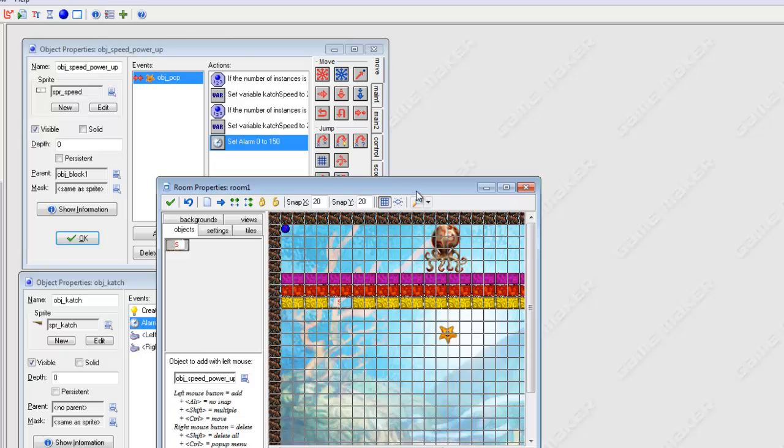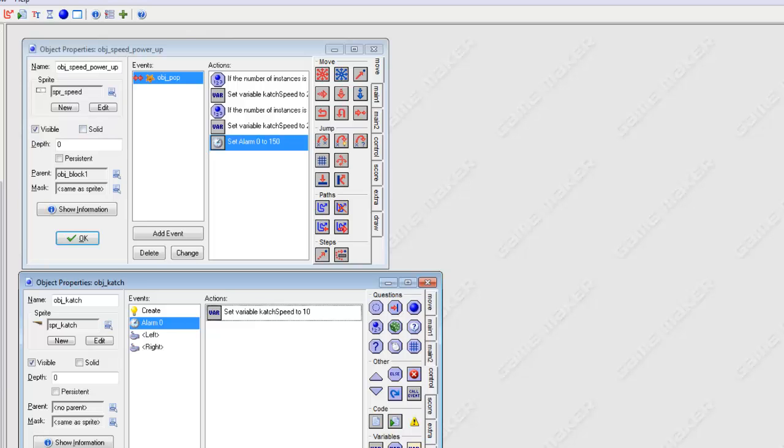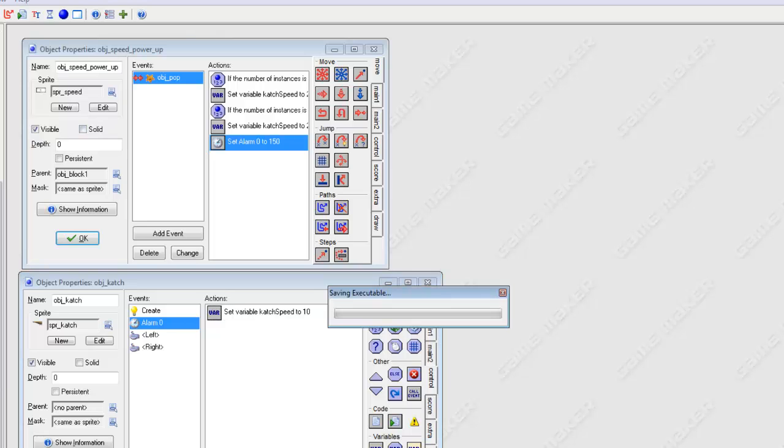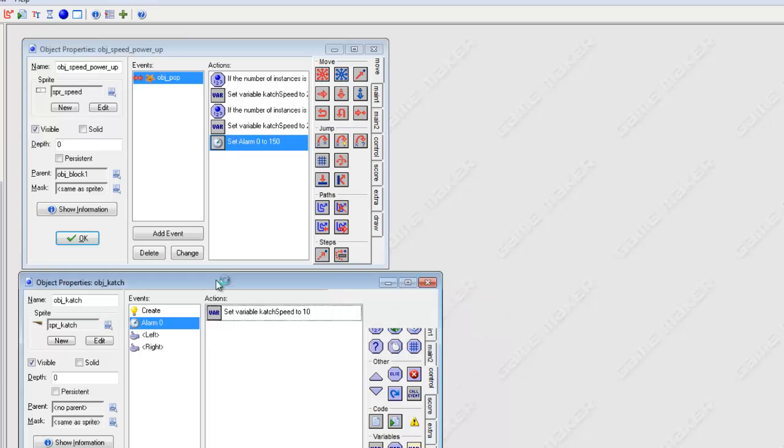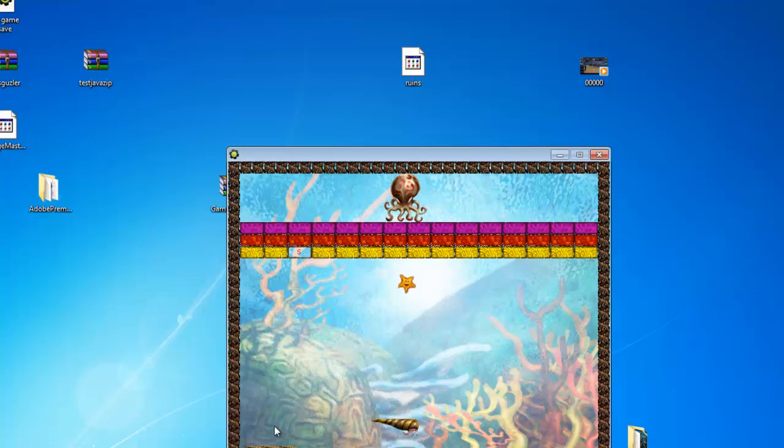Here's my room 1. And I got my little speed thing here. Let's see if I can play this thing long enough, not croak here, to hit that thing. And it should change my speed for, I put I think 150, so it should change my speed for about 3 or 4 seconds. I think. Start this up. Okay, there it is.